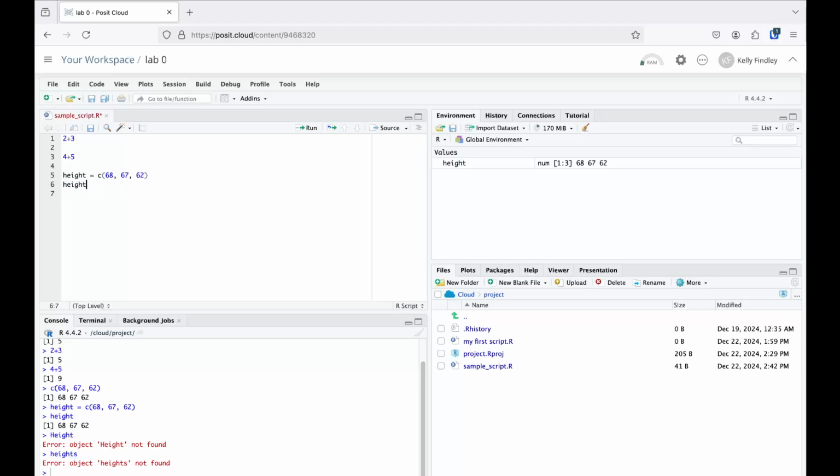So there's lots of things I can do. I could find the mean of height. I can complete that operation. So I can use a mean function to find the mean of my vector height, and it's going to compute that for me. Okay, so vectors, that's one type of object.